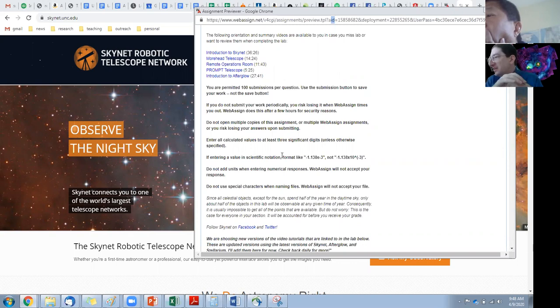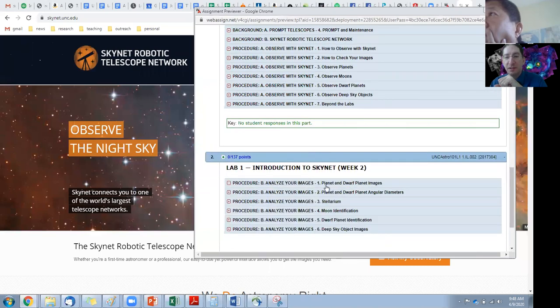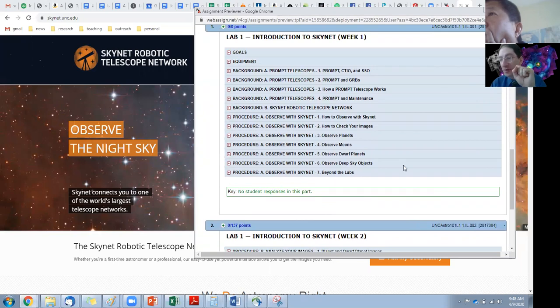Things like don't have 2 WebAssign tabs open at the same time. You can lose your answers. How to format scientific notation, things like that. These are the same in every lab, so I'd read it once to make sure you understand it. And then you come down here and you see we have 2 weeks, week 1 and week 2. I was going to go through week 2, but since most of you haven't put your observations in yet, we're going to focus here in week 1.